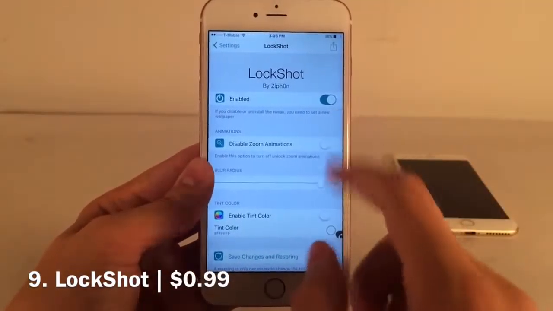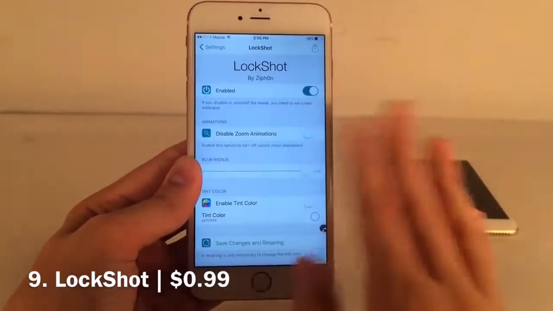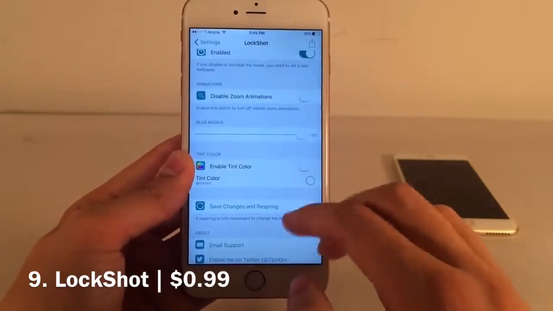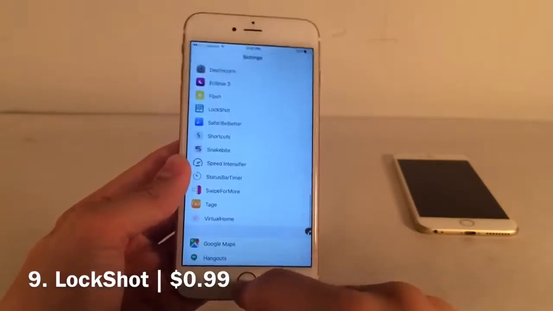So in the settings for it, you can enable or disable it. You could also disable the unlock zoom animations if you want to make things look more seamless, so it just kind of stays there the whole time. There's also the blur radius and some in-depth color tint settings as well. Then of course you could respring once you're done. So either way, super cool tweak.